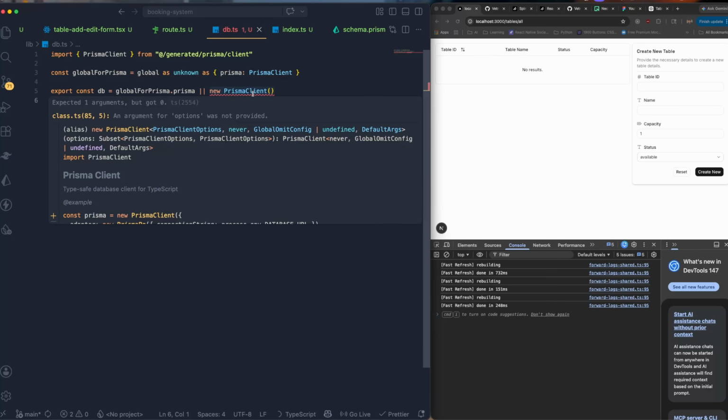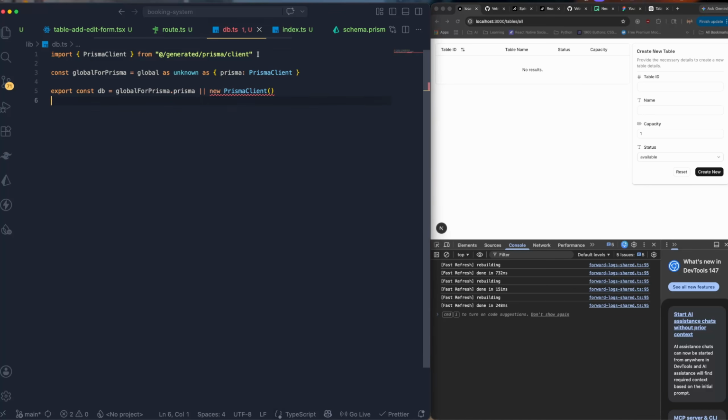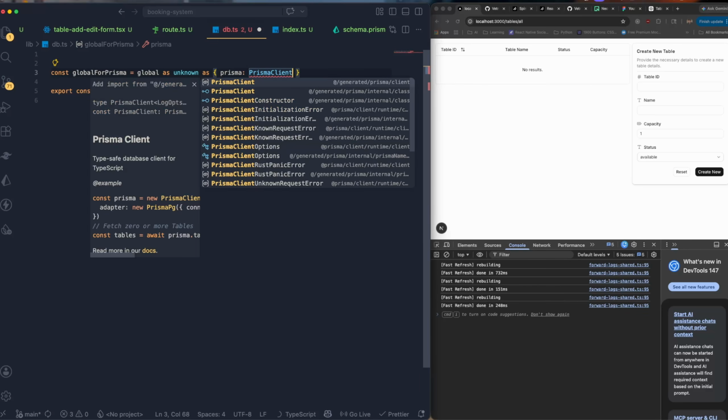Okay, so we are getting a type error. Wait a minute, let's close this and let's import it.